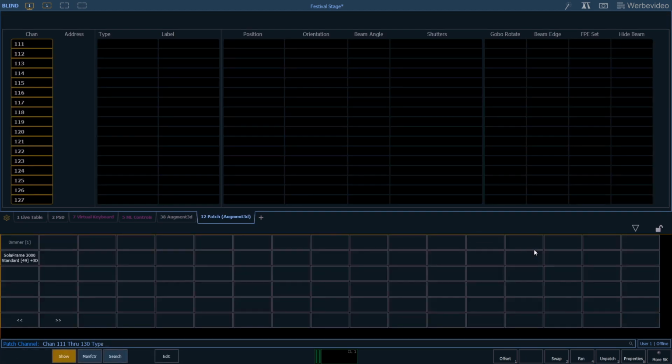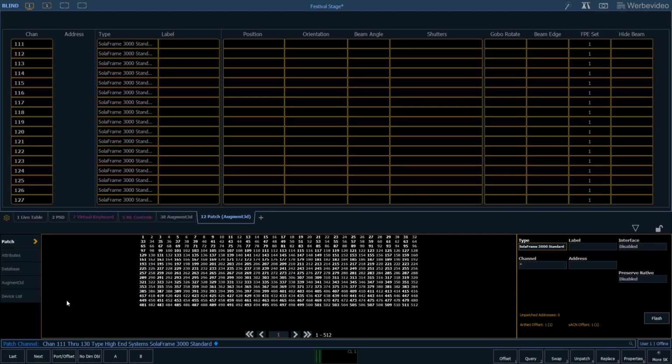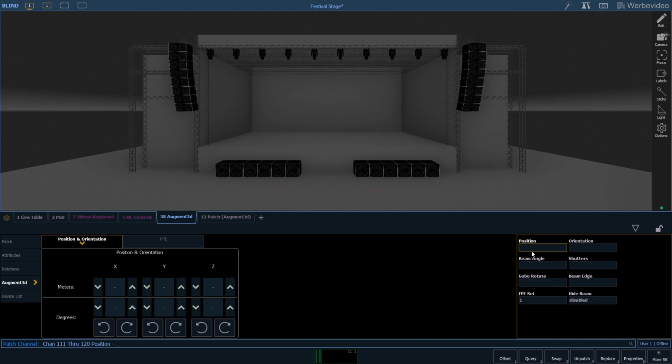We'll now equip two more trusses with Solaframe 3000 fixtures. And I'm using the same syntax for the next 10 fixtures. The only difference is that I now enter 4 as Y position, since my middle truss is 4 meters away from the front truss.